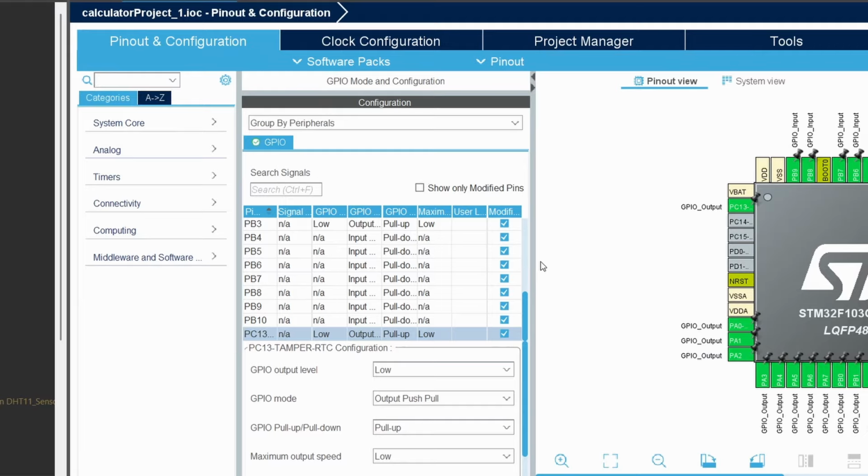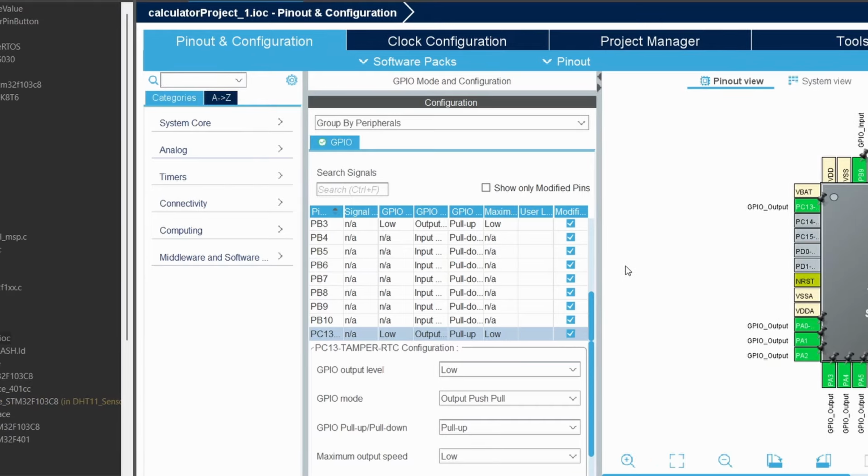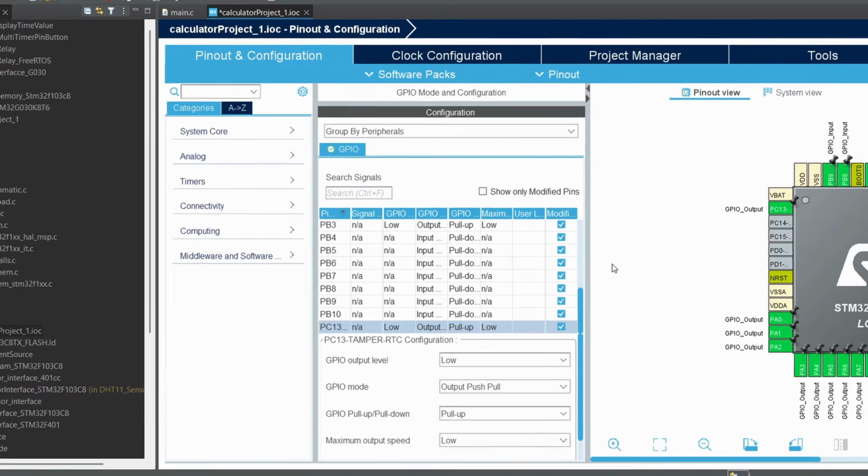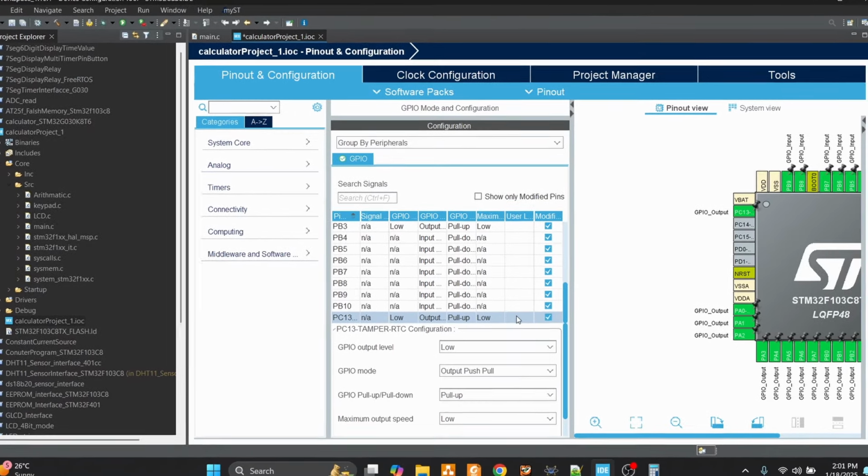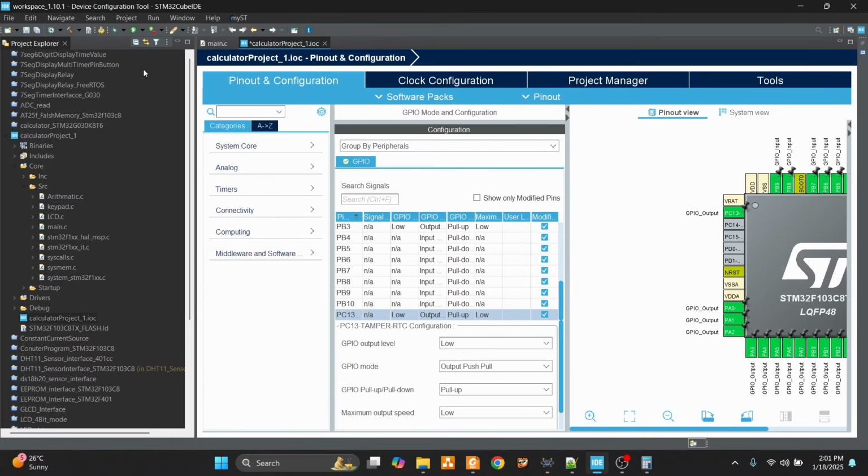Now once you do this pin configuration, what you have to do is click on generate device configuration.